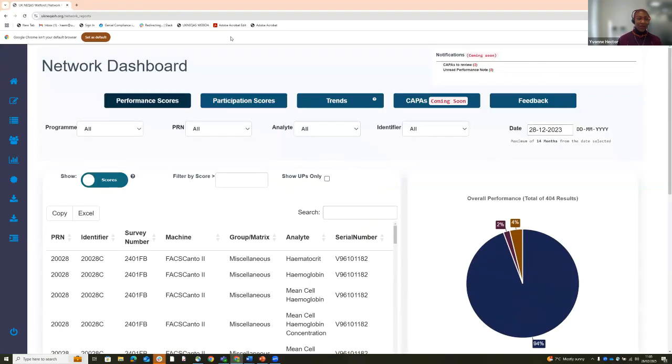And you will see the home screen. Along the top, we've got performance scores, participation scores, trends, CAPAs, and feedback. Once you go onto the home page, it will always take you directly to the performance score page. So you don't need to click anywhere else to get your performance scores.